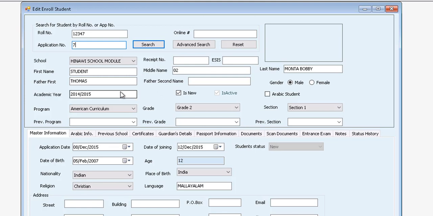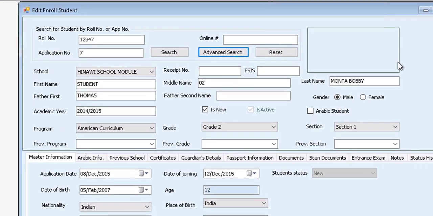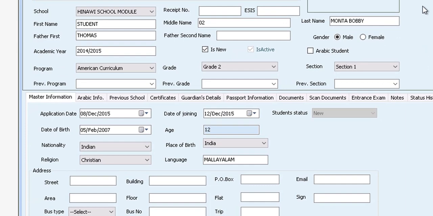We can search both ways, whether by the roll number or the application number, since this student has already been enrolled. So by default, there is a roll number for that student, and that's why we can search in both ways. Those are the two filtering methods we have, and then searching can easily be clicked in the simple method or the advanced search, where we can find a specific student according to a specific school name, program, grade, section, all that information. We can fill them in and then search for that student. That is the advanced search method, which we also have.